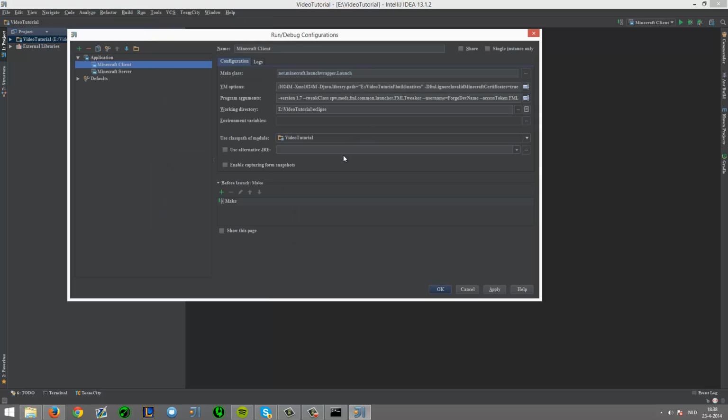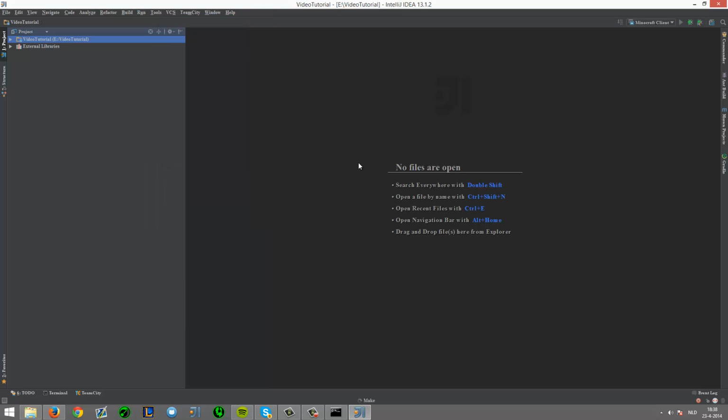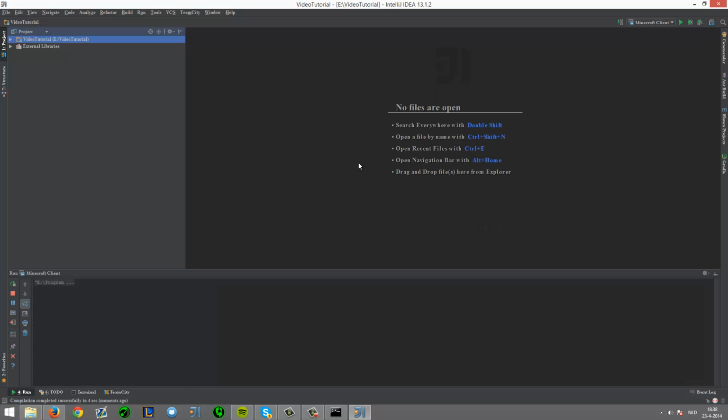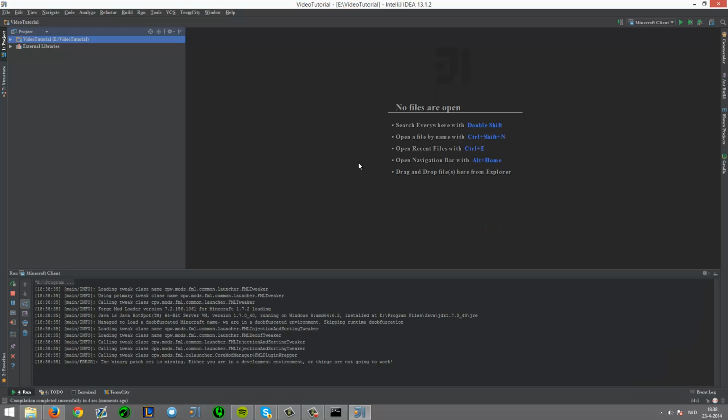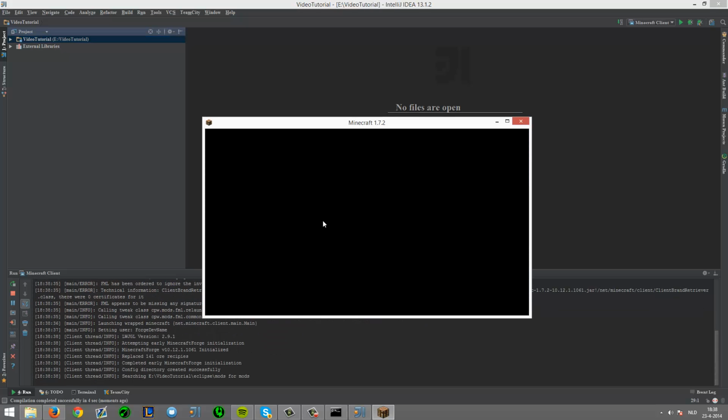Now, what you can do is go to the run configuration and change your username if you want to, but that's not required, of course. And now let's click on run and run Minecraft client. Minecraft will start up and you'll see the normal Minecraft as you would play it in game. But this time, we run it out of our IDE, which is exactly what we want.